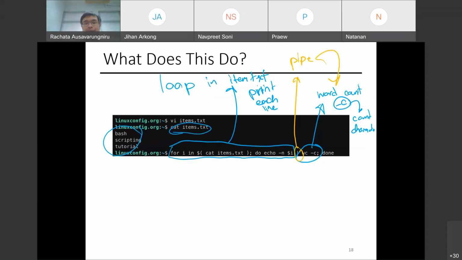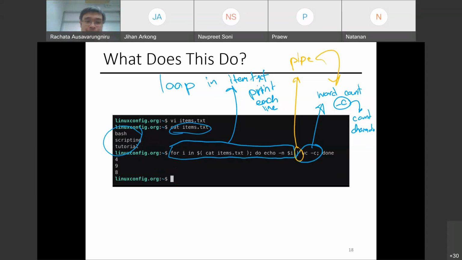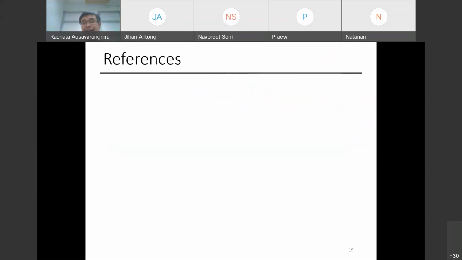So the first time you loop in, you get bash. Count the characters in bash. Then you count the characters in scripting, and then you count the characters in tutorial. So afterward, what you're going to get is 498. All right, 498. And that's it for today's lecture part.